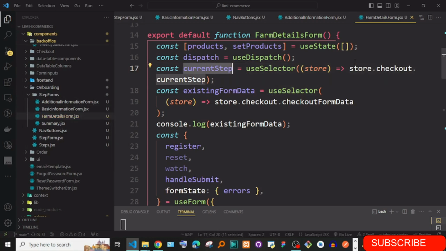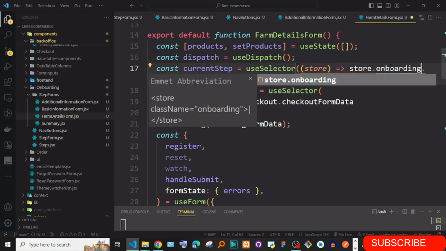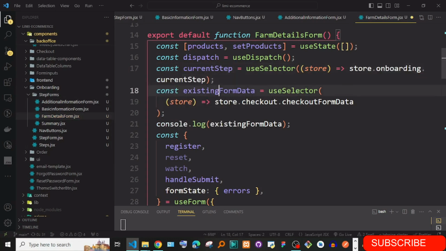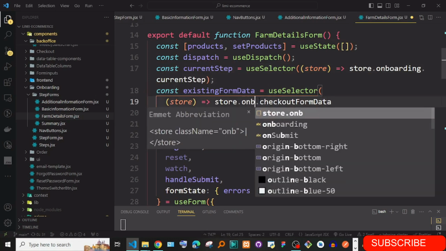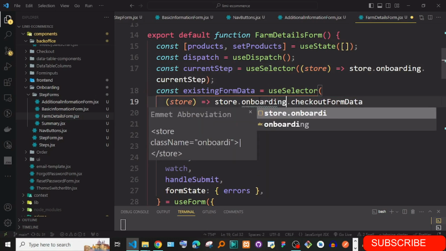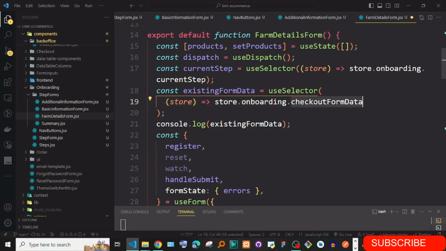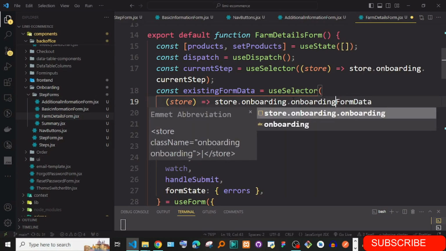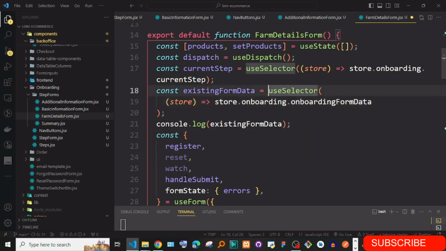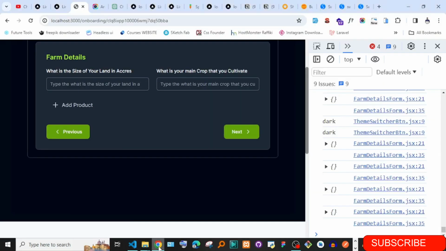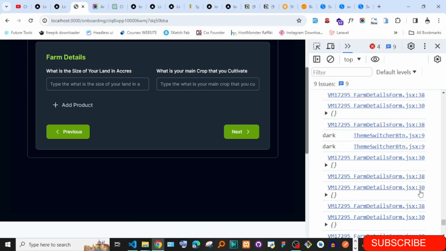First of all, current step is going to be gotten from onboarding. Okay, and then existing here is going to come from onboarding. And then this one is going to be onboarding form data. So onboarding form data. Okay. I think that's where the problem was.